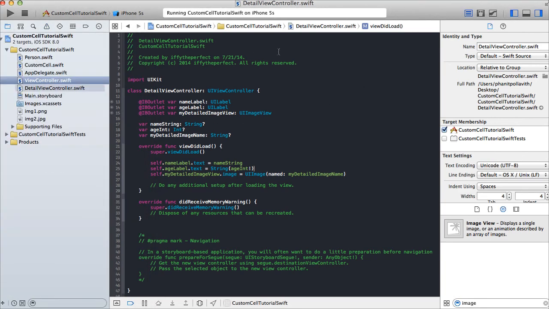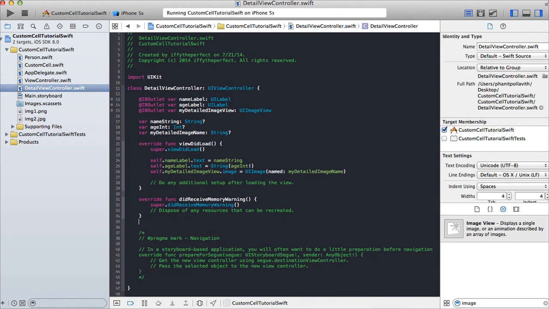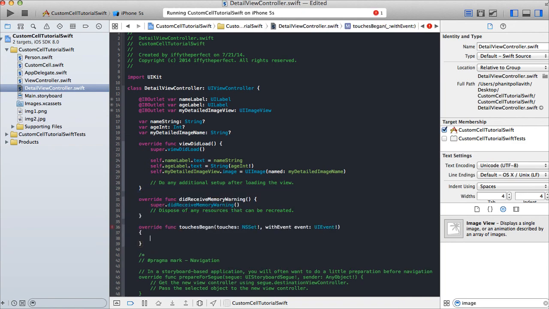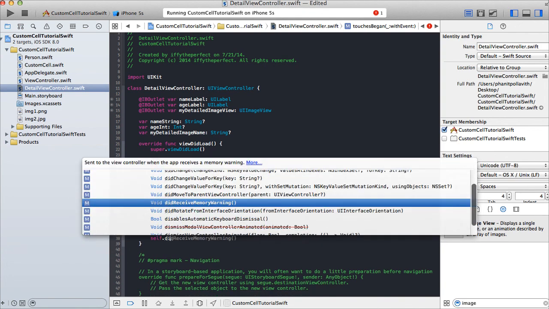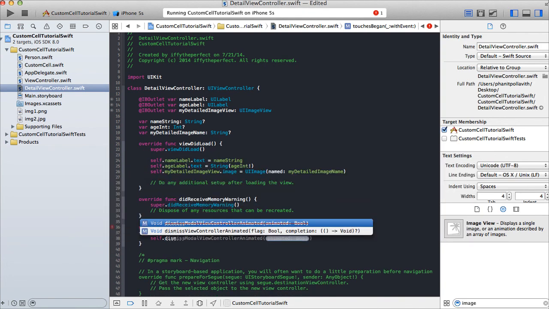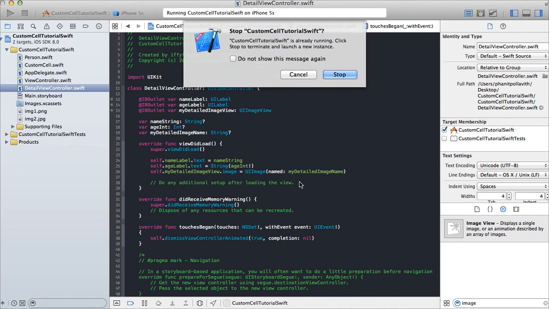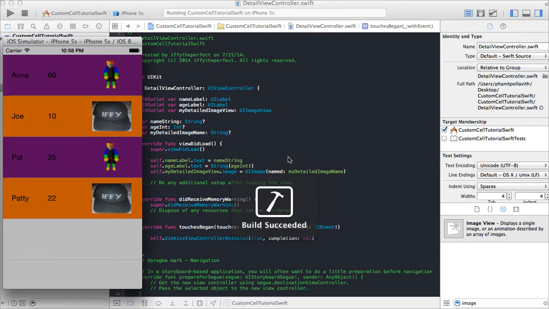So again, we'll go back to our DetailViewController. We'll implement a method called touchesBegan. So when it starts touching, we're just gonna dismiss. So self.dismiss ViewController true, completion nil. Alright, so when you start touching the DetailViewController, it's gonna dismiss it to the original table view. So again, let's run this one.